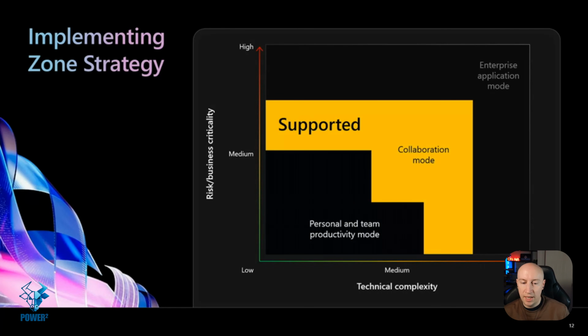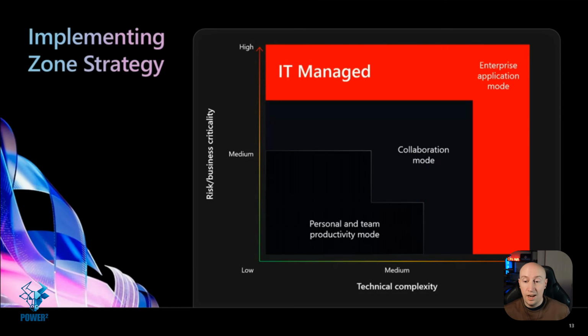So as you can imagine, you start off with that personal and team productivity mode. That's where the majority of your agents sit. You get to supported, that number decreases. And then you get to the final one, the IT managed, and that's a very small number, because these are potentially large agents that do very complex things. Maybe they're contacting multiple different systems with complicated integrations, lots going on. That's your enterprise level. And that's where you would expect your pro development side to sit.